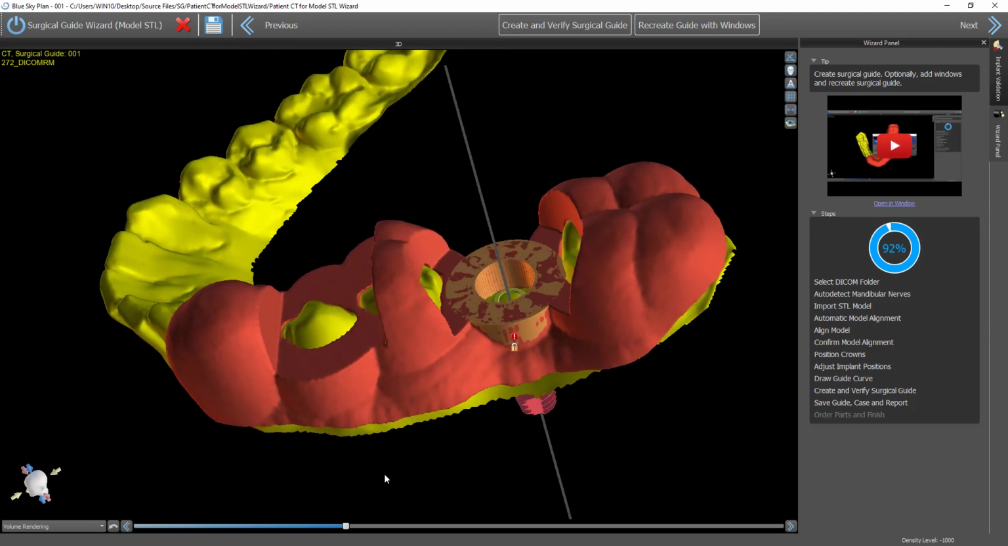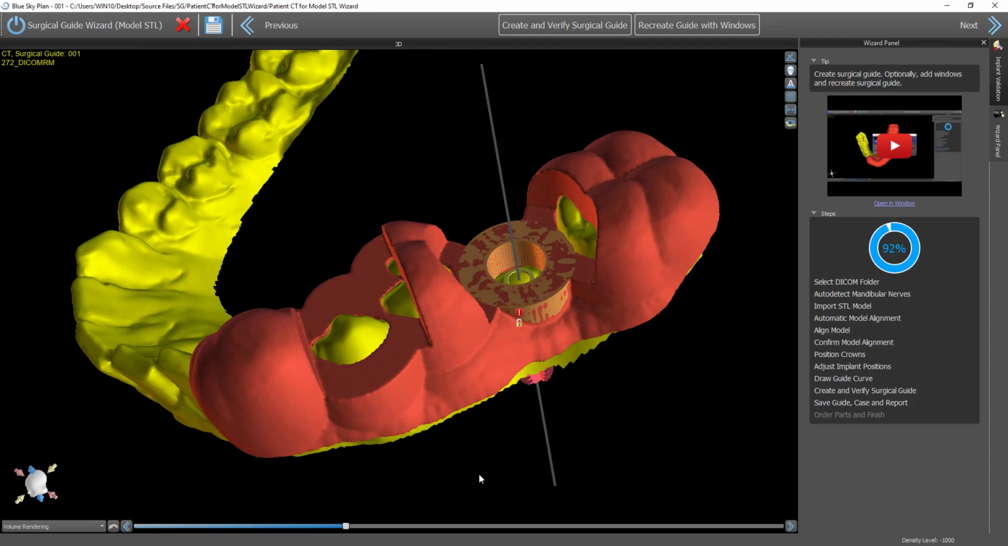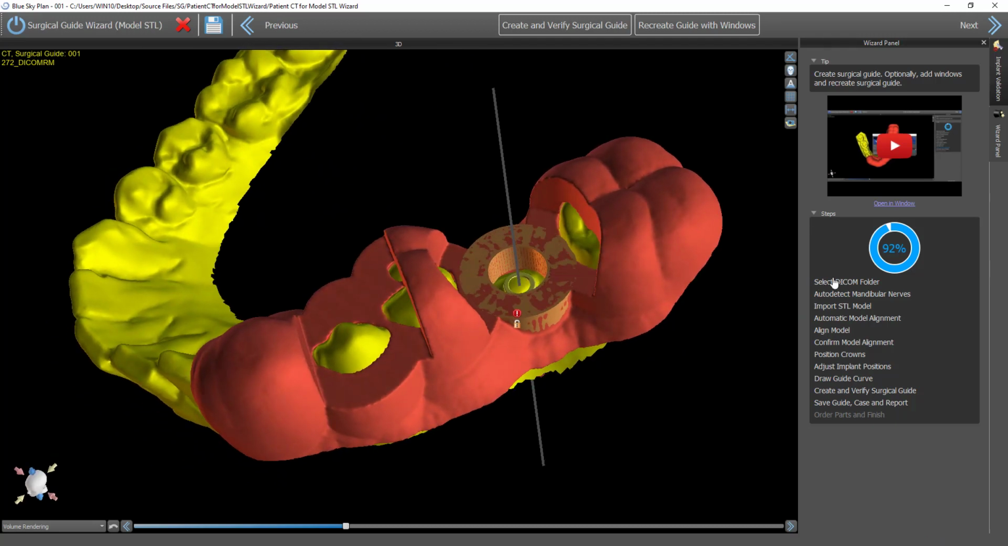And I'm just going to comment that although this video is probably 20 minutes long or so, the process, if we review it, is very simple and straightforward. It's 20 minutes long because I've been explaining as we go along. But essentially, you're loading your DICOMs. I'm just going through the list on the right to remind you of the process that we went through. When your CT scan is loaded, the nerves are automatically detected for you. You're then selecting your STL model, which is automatically aligned for you.